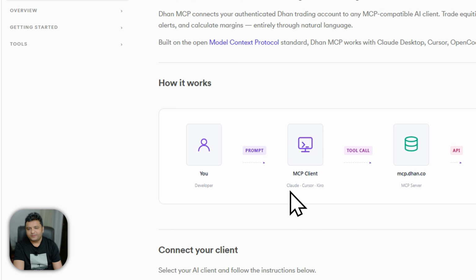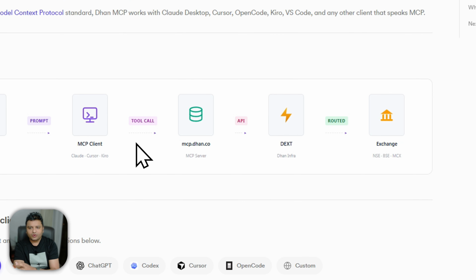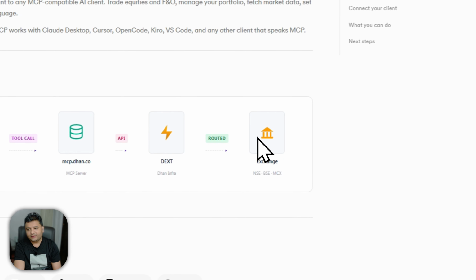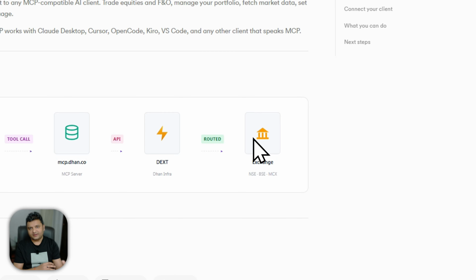We prompt the MCP client, which we'll connect in a while with Claude. It will then make a few tool calls, and we'll look at the tools. Then it will finally call the MCP Dhan.co, which is going to make an API call to the Dhan APIs, and then finally to the exchange, and then give us the results back.